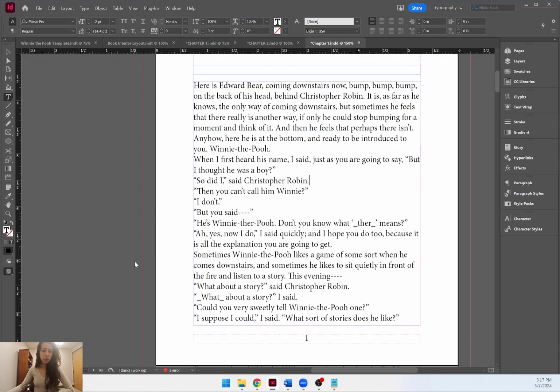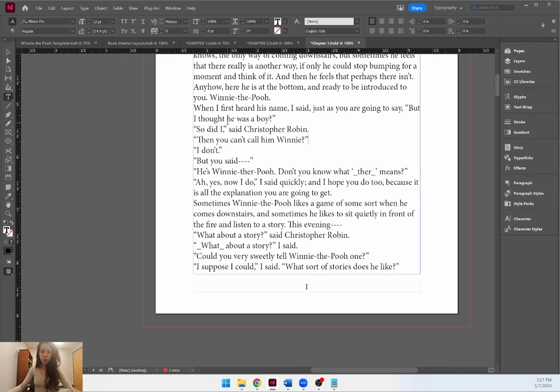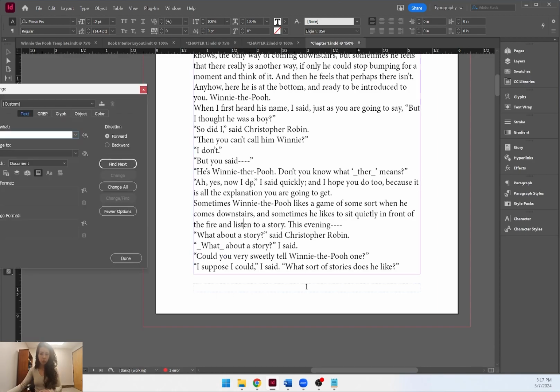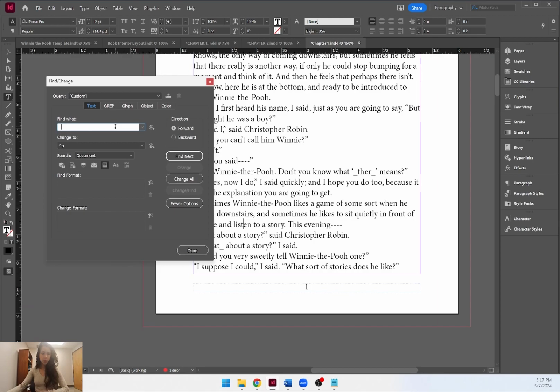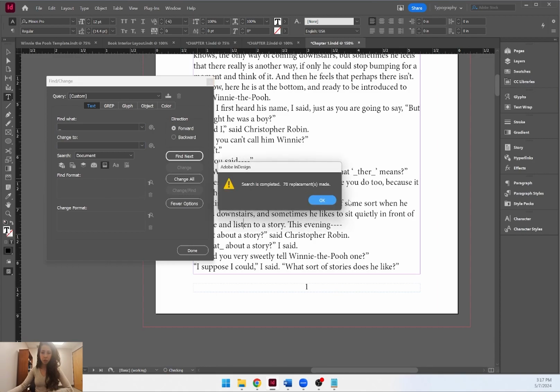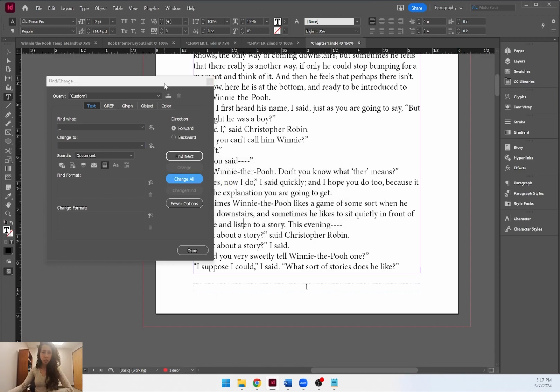So next, when I copied this text over, there's some places where there's some underscores. We don't need any underscores, so we're going to do Control F. We want to find any instances of an underscore. We want to change that to nothing. So change all. It found 78 of those, and it cleans that up for us.